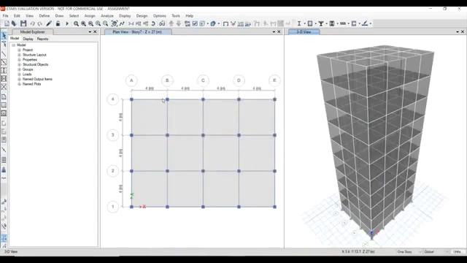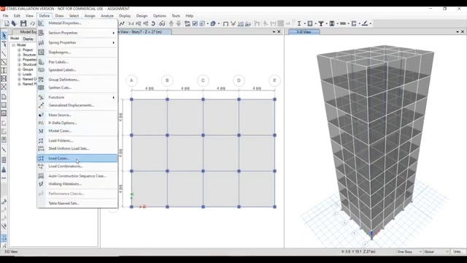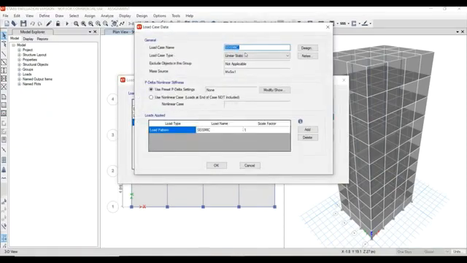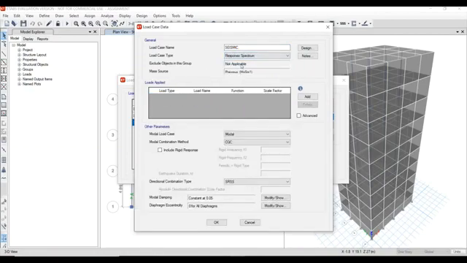For giving the seismic load pattern, we need to assign the load case. Go to define load case, seismic, modify the load case, and the load case type is response spectrum. We need to add the response spectrum so that acceleration is the load type and the load name is U1, and the function we add is the response function, and the scale factor. This scale factor is for calculating the response reduction factor.